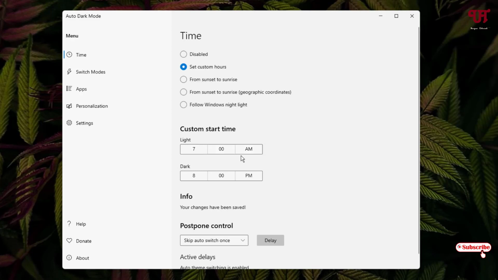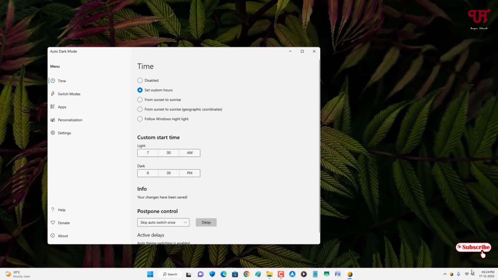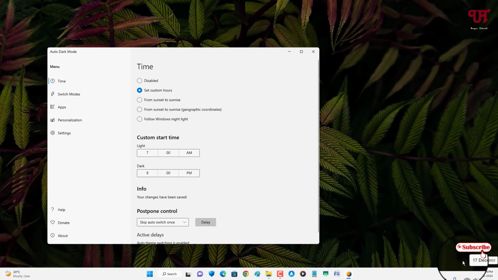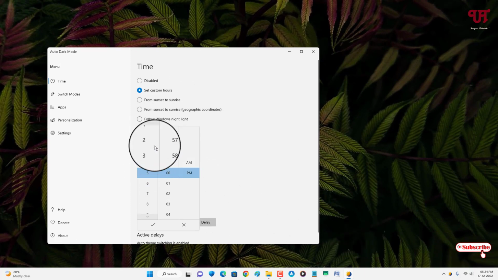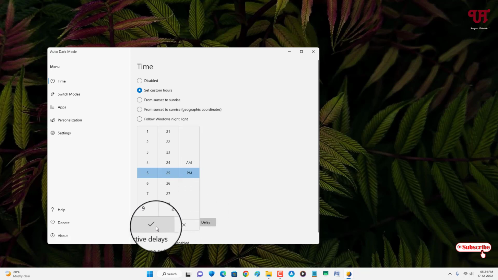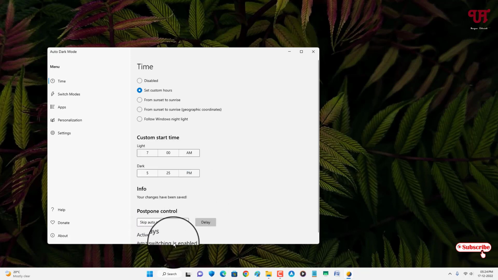Right now my computer time, as you can see on the taskbar, is 5:24, right? So let me try to make it 5:25, and let me wait for 1 minute. Let my computer time become 5:25 p.m. and we'll see if the dark mode really gets applied automatically or not. We'll wait for a few minutes.